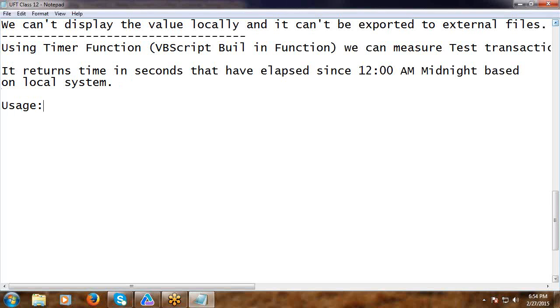Usage. Suppose now the time is 1 o'clock midnight. One means after 12 o'clock. How many seconds? 1 hour, 60 into 60, 3600 seconds. Just assume now the time is 1 o'clock midnight, meaning 3600 seconds after 12.